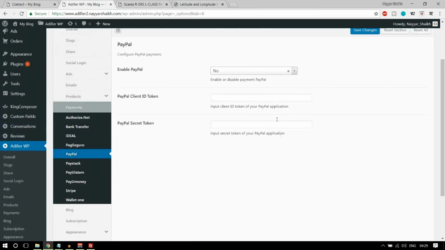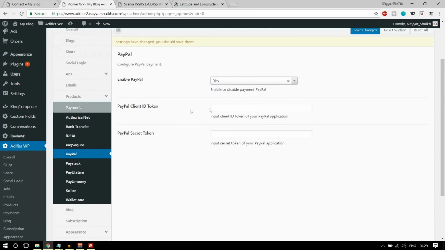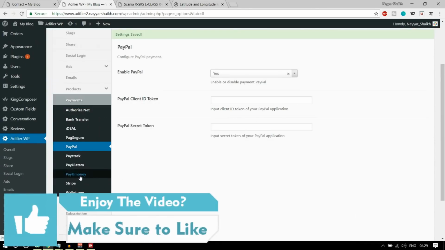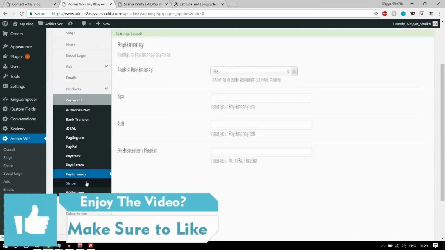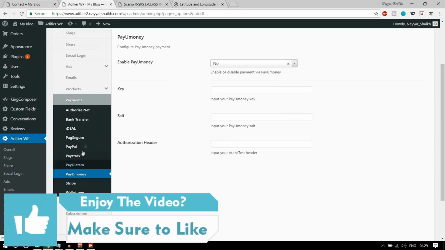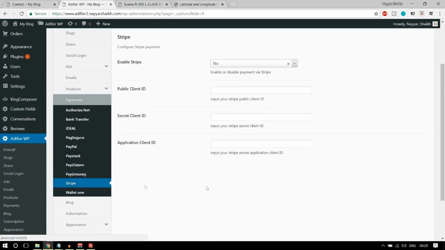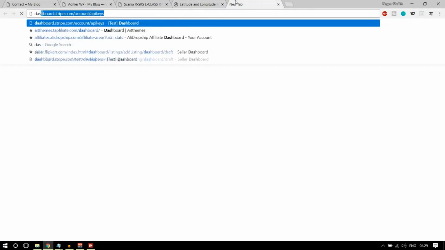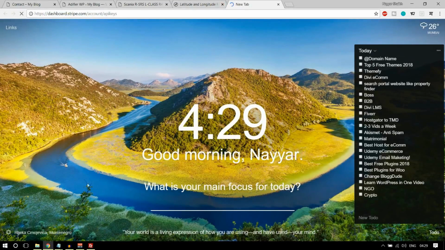Now you can also set PayPal from here. You just have to make it yes and put in your client ID and client secret token. Click on save changes, and there are many different options. For Indians, the best option is PayUmoney, and for people from America and UK and those countries, I think Stripe should be the best option, because Stripe enables you to accept payment on your home page, not like PayPal where you have to redirect your customer to some different website. So Stripe is a good option. Let me enable Stripe. Let me put in all these Stripe credentials over here.